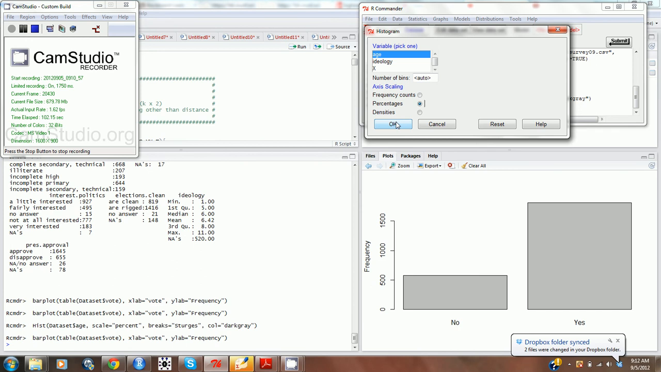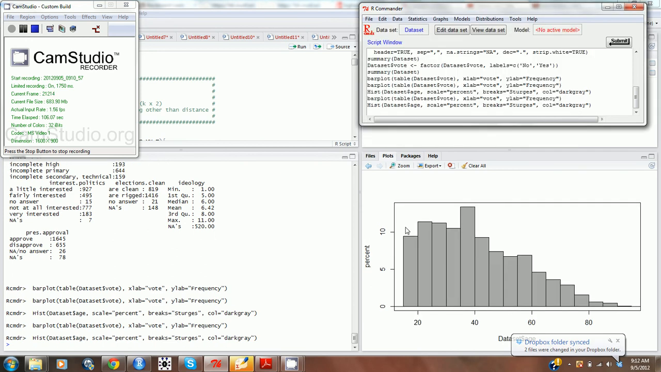And so we can see the histogram at this point, and we can see that more than 10% of the people surveyed were somewhere close to 40 in the sample, while there were fewer and fewer as people got older, which is what we can expect with age.